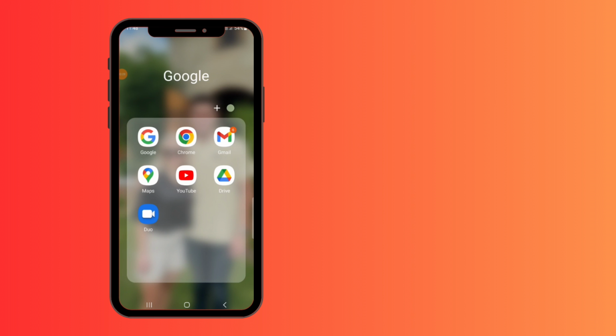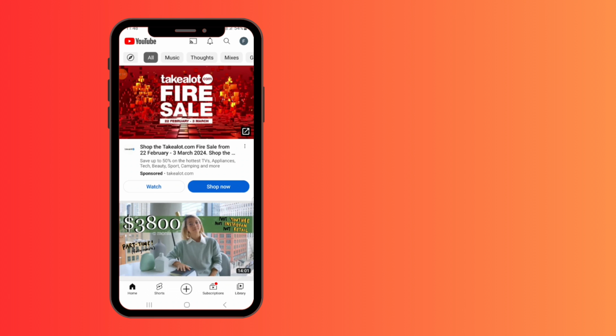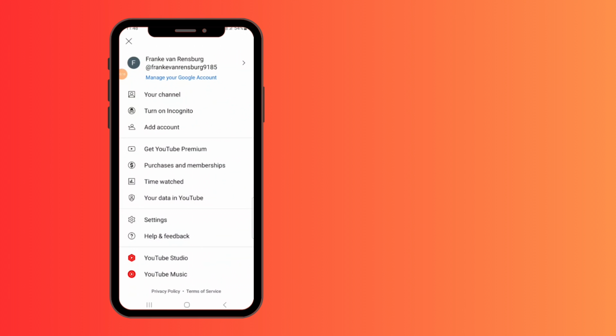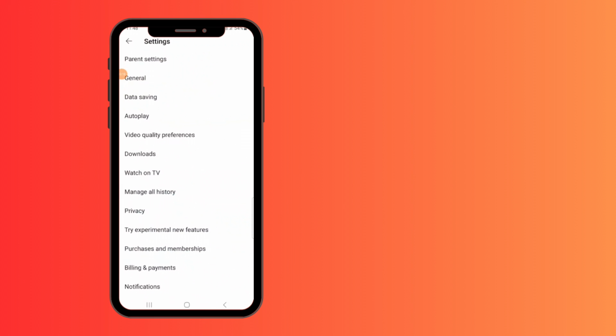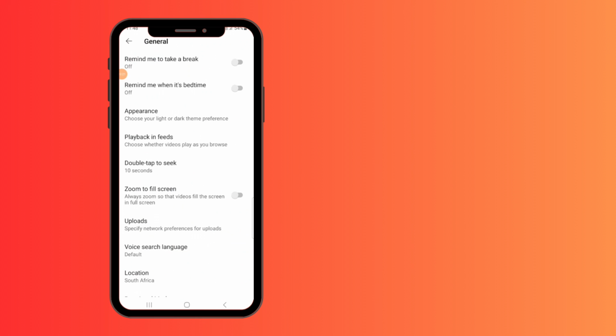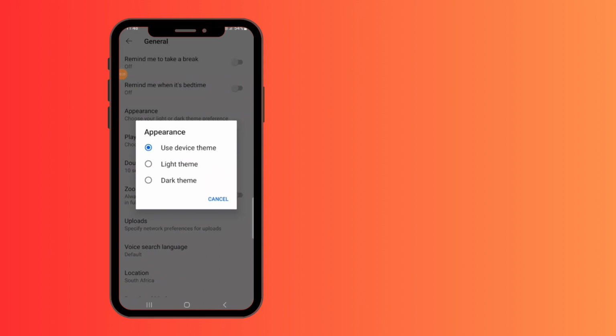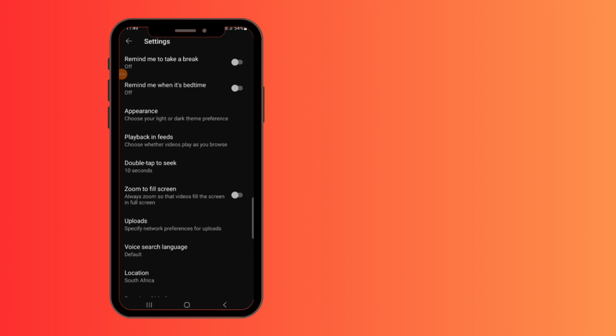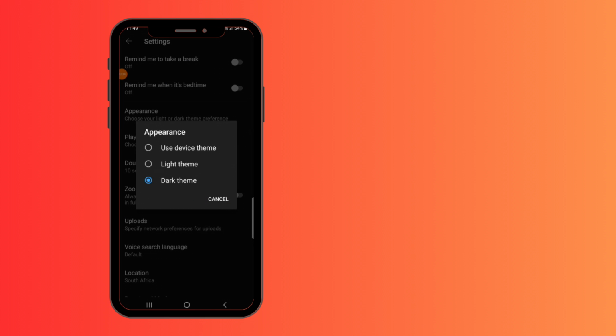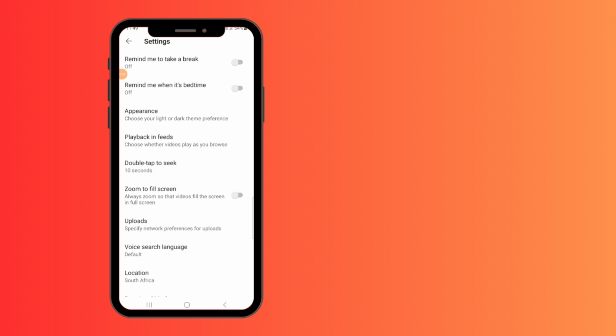Starting with your phone. So you're going to go to your YouTube app and you're going to go to your profile on the top right corner. You're going to go down to settings and go to the second option, general. Then you will go to the option appearance and you can use light theme, or you can use dark theme. And if you want to skip all of this, you can just use device theme. So when your device goes into dark mode, your YouTube will do the same.